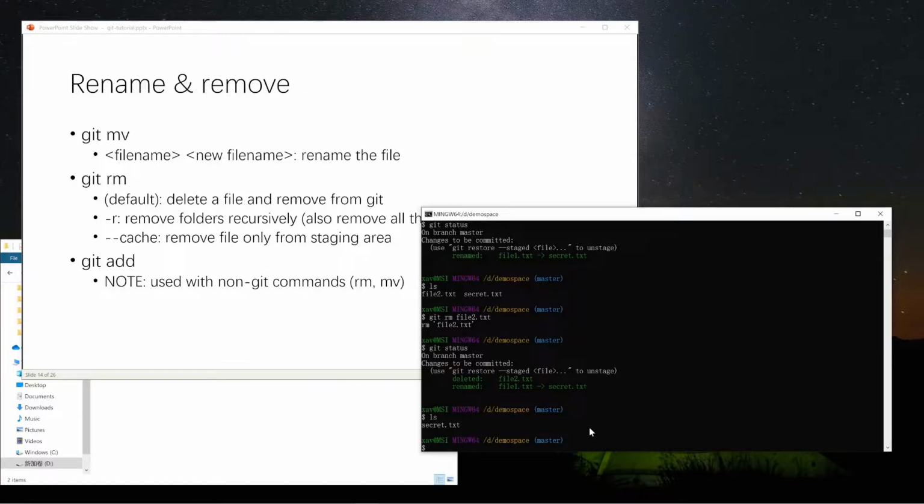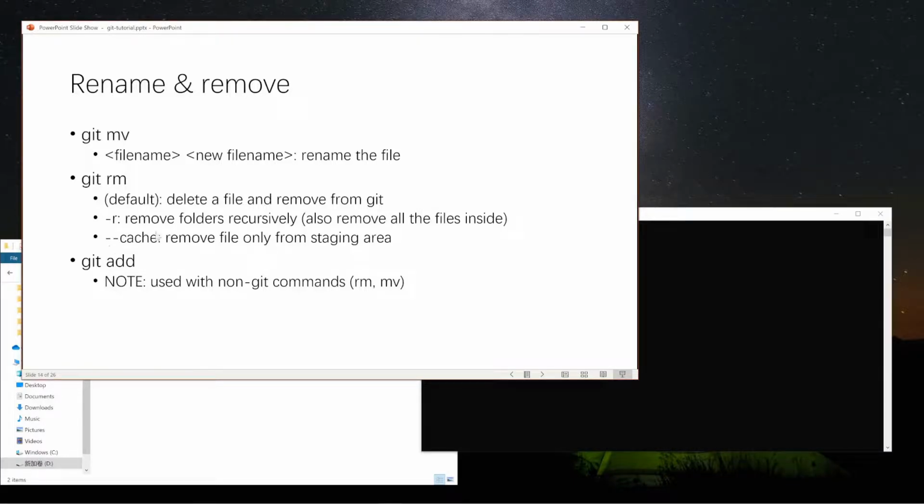If you want to remove a folder, you can just use the -r option to remove the folder and the files inside recursively. Git also provides the --cached option to remove the file only from the staging area instead of the working tree. So if you call git rm --cached, you will still have the file in your working tree, but it will no longer be in the staging area, which means Git has untracked this file. We can also use some non-git commands like rm and mv without git in the front, plus git add, to do the same thing, but with some extra steps.